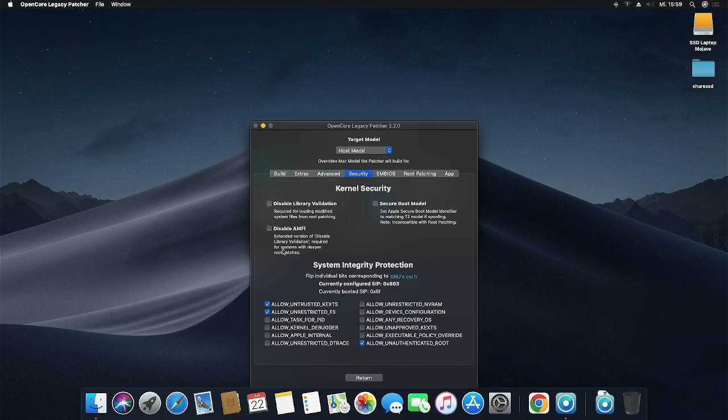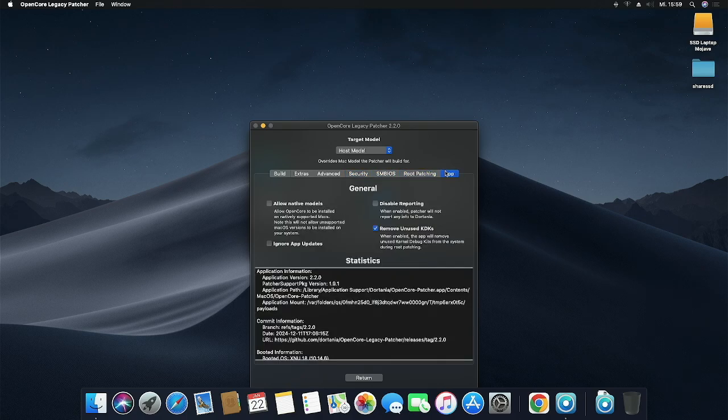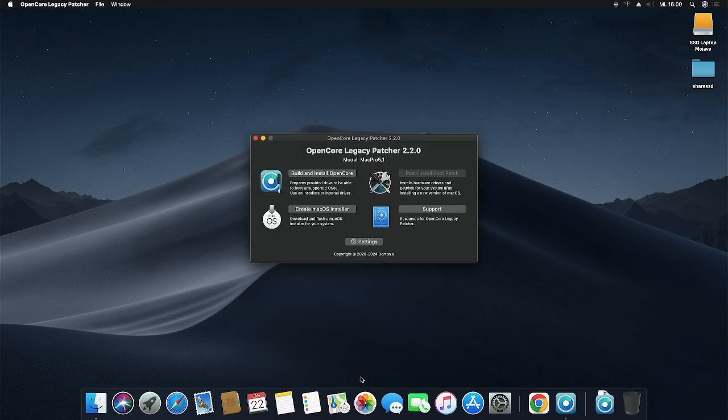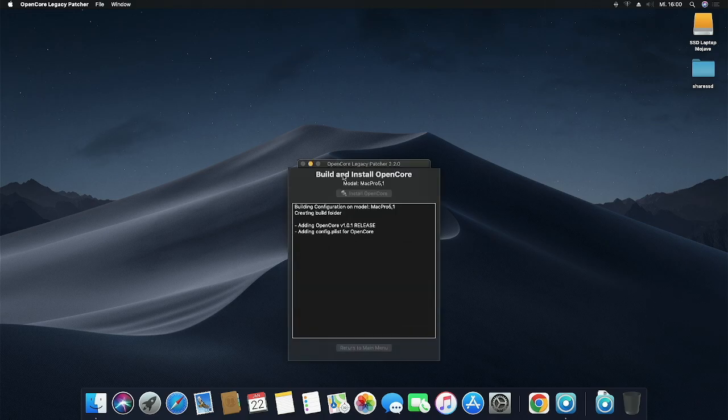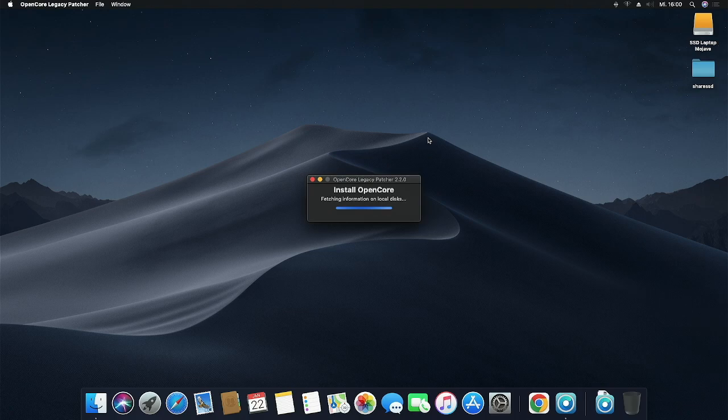What do we have right here? Core security, okay, let's keep this like it is. Model spoofing as well, boot patching also, and right here this as well. Okay, so right now we can press return, build and install it again, and then reinstall it onto our Samsung Evo SSD right here. Disk 0 as 1, so it means partition 1.